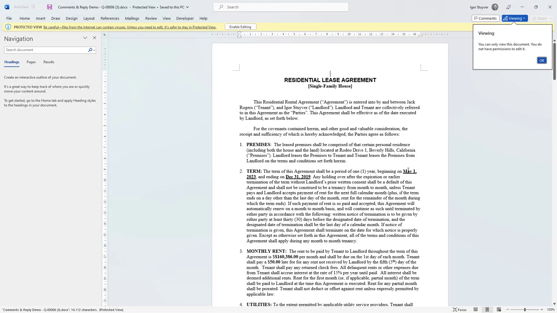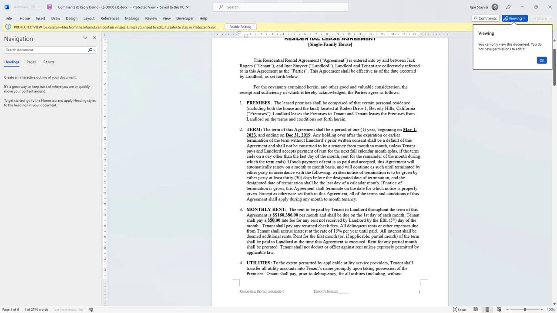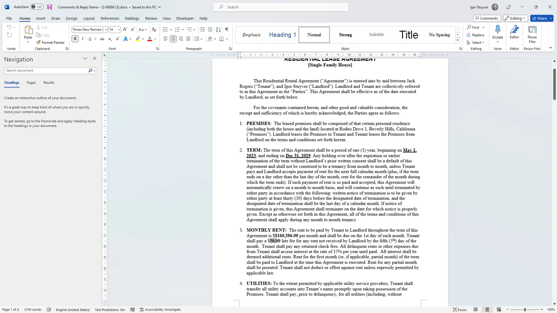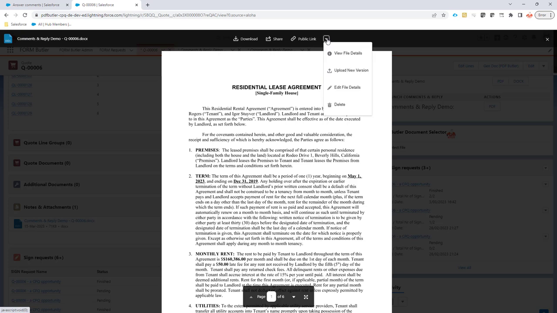So in this document, you can now see that it says the 1st of May 2023, exactly what we wanted. And this is the fee that was hard-coded inside the contract. So we're just going to change that fee right here in the Word document. So let's put this to 25 as the customer asked for. And then I'm going to save this document. Next up, we can actually add a new version to this file. So we can keep all of the versions of the Word document and all of the edits that were done directly in Salesforce. So I'm going to say upload new version.